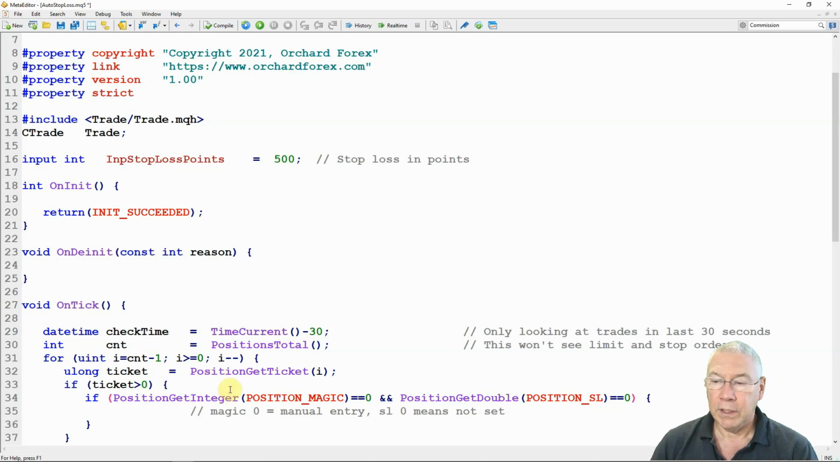So I'm only looking here for positions that you create through the terminal directly. So I'm checking using the PositionGetInteger function and passing the argument of POSITION_MAGIC. And if that comes back as 0, then it's a trade that you've placed directly through the terminal. So I'm only looking at positions with a magic number of 0. And I'm also only looking at positions that have a stop loss of 0, so no stop loss has been set yet. And I'm using PositionGetDouble, passing in the argument POSITION_SL. And if that comes back as 0, then I know there has not been a stop loss set.